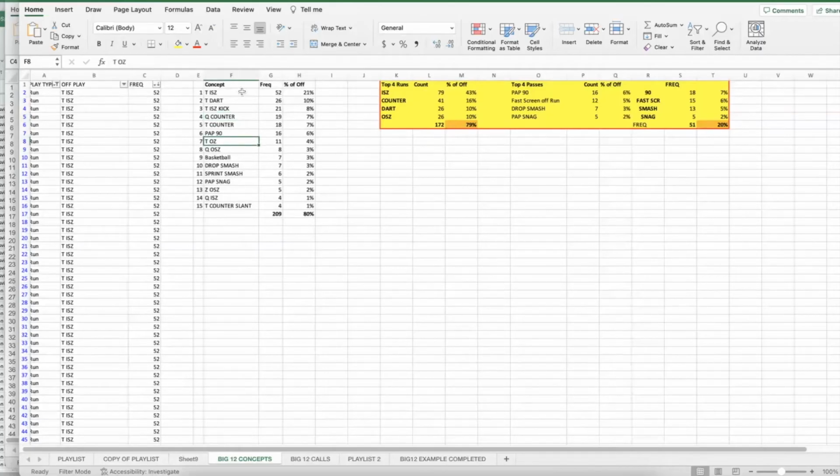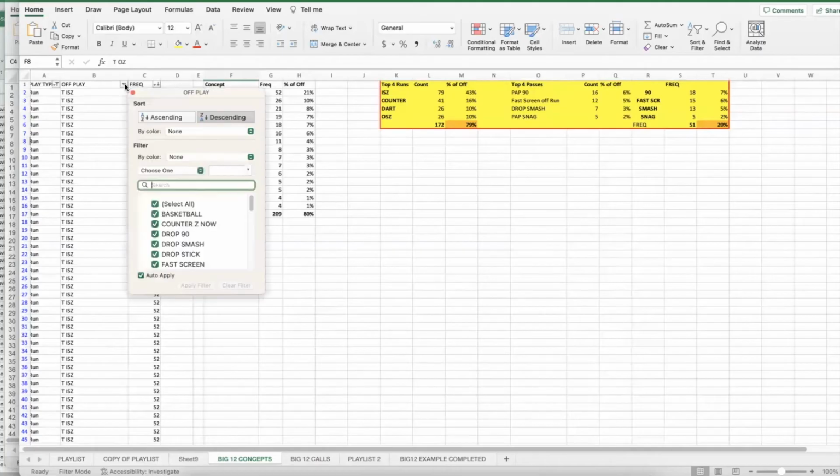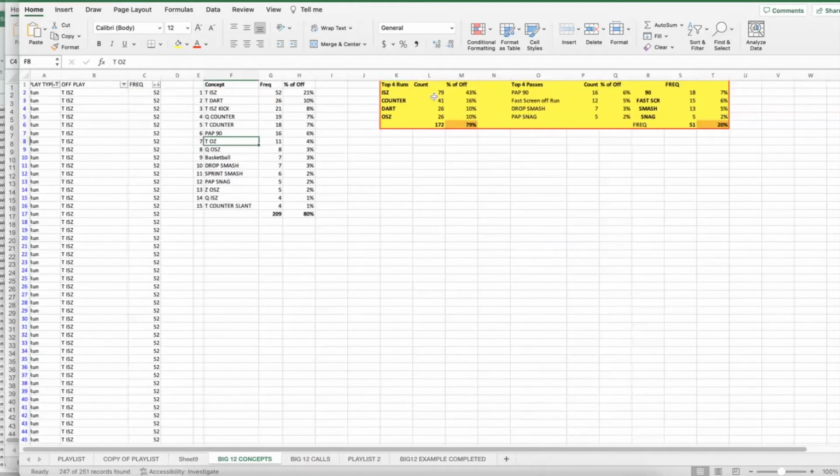All right. So what I do, and this is why I love this filter, is if I only want to see the inside zones, I can pull just the inside zones. And now when I add all those together, we have 79 of them, which makes up 43% of their offense. What do we need to defend? Inside zone. Counter, 41 times, 16%. Dart, 26 times. Outside zone, 26 times. That makes up 79% of their offense.